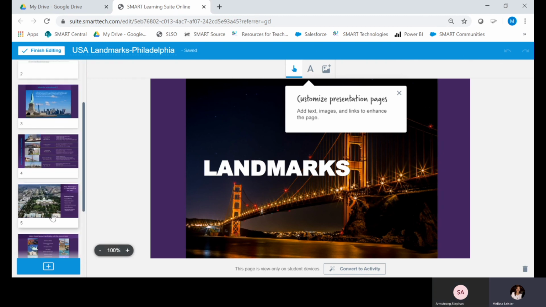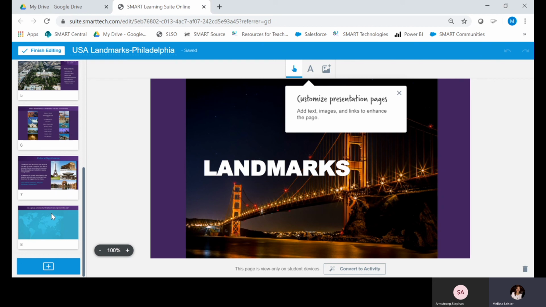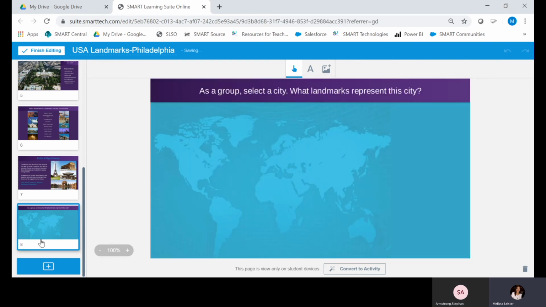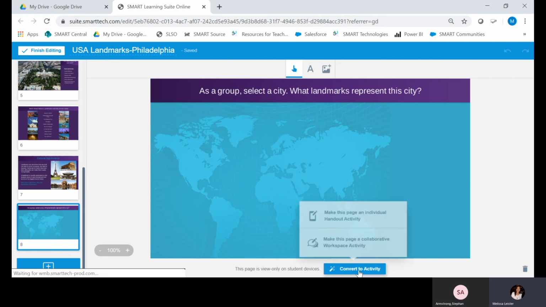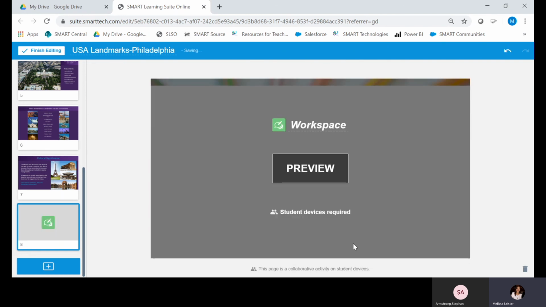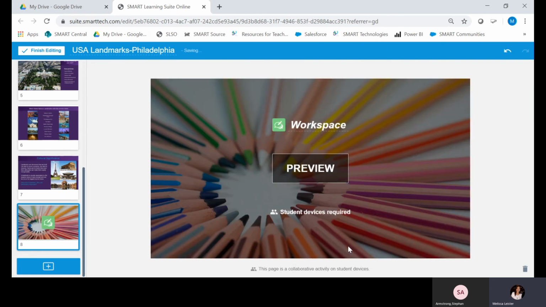So what she was doing is here, I've got my lesson. I bet it was this slide? Yep, we did that one. Okay. I was trying to pull up the lesson she was probably doing, but what she did is she did what's called convert to activity down here at the bottom, and she made this a collaborative workspace activity. So that means that you all are going to be split up in teams and you're going to be working on that activity together on your devices.